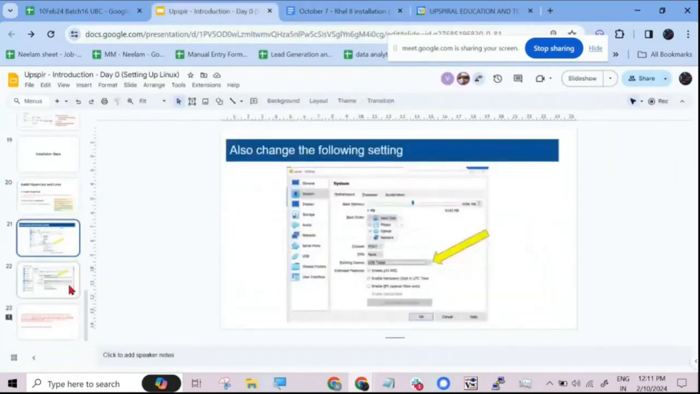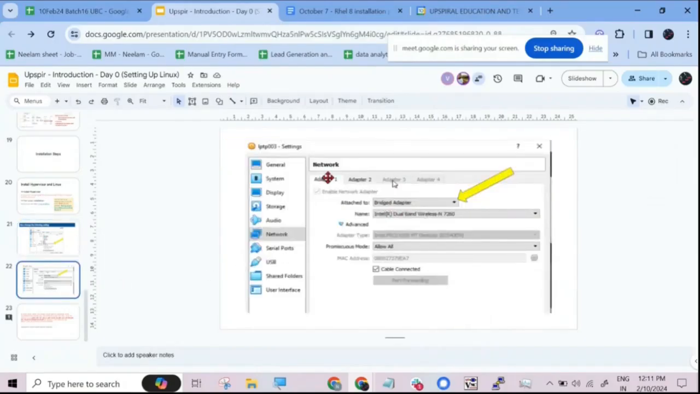Few settings that are very important. Once you set up your virtual machine, you have to change your pointing device to USB tablet. Otherwise, you will face some challenges. Second thing is that you must go to your adapter settings under network to change them to bridge adapter. So these 2 settings you must do.